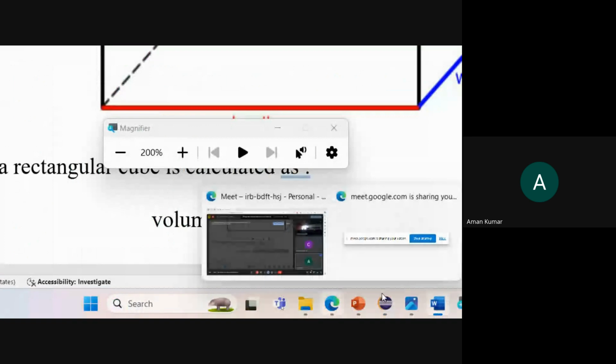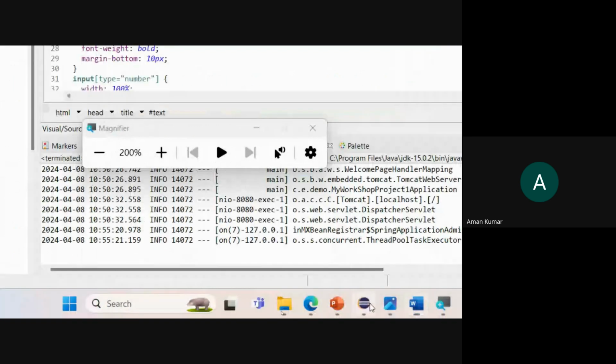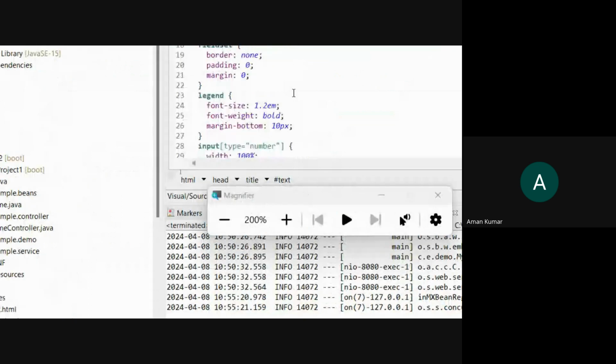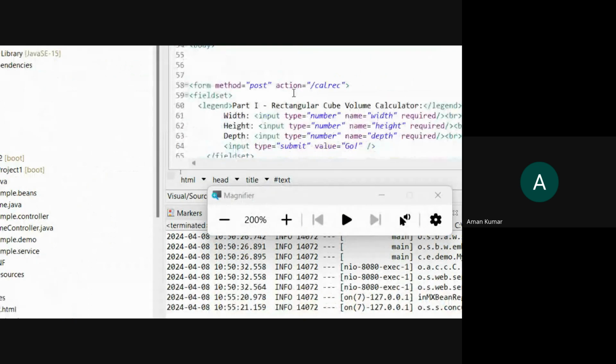After the creation of this HTML page, we actually need to understand this option. This option will provide you the method. We have two, get and post. Action means this is for inter web page communication, IWC.